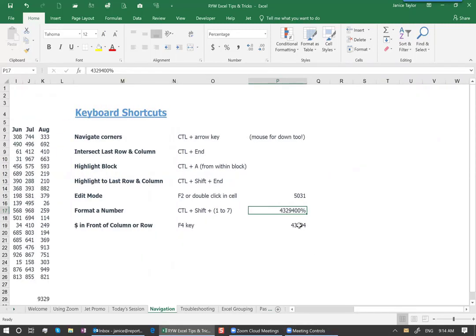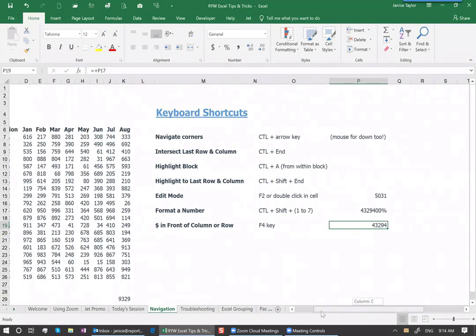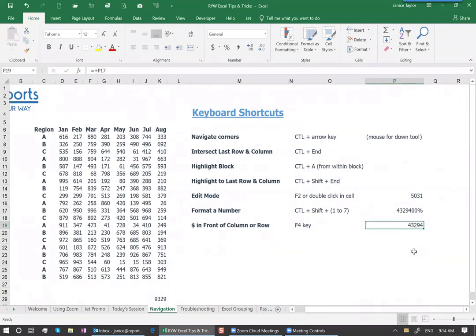The other thing I see happening with customers is not understanding that there's a shortcut with the F4 key. We're trying to do a reference and they may lock it down and we need to put a $ in front of the row or the column, or maybe just the column, or maybe just the row. And I see customers going in here and they type the $.